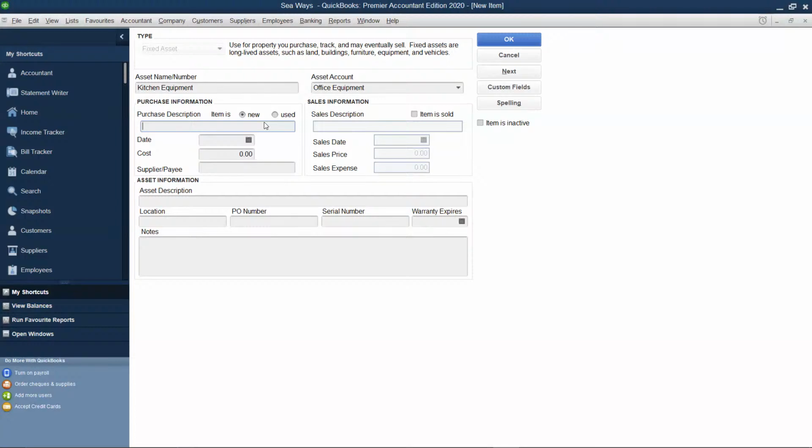You have got the asset information, the asset description. Briefly give a description of your asset, the kitchen equipment. What about the kitchen equipment? Sorry. Black metallic kitchen equipment. That is a sample asset description, but you will give the description that suits you.